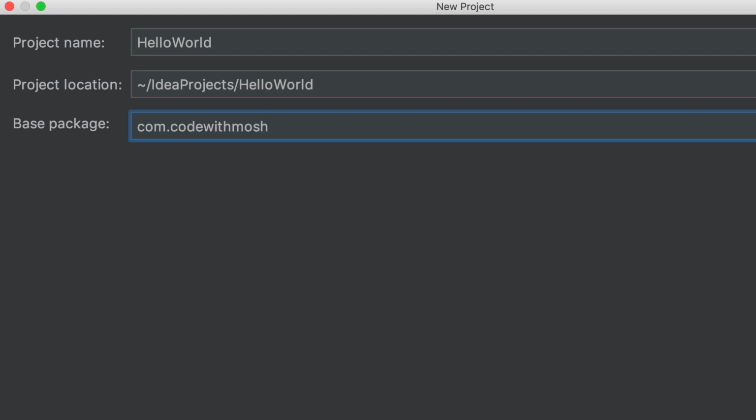We're going to talk about packages in more detail in the future. So for now, just type a base package for your project. It can be .yourname or whatever. It doesn't really matter. All right, now let's go forward.